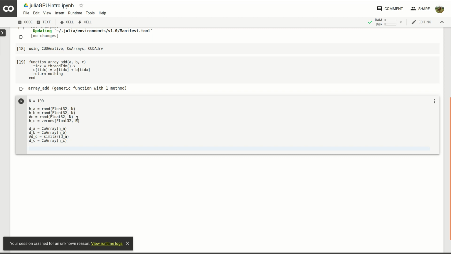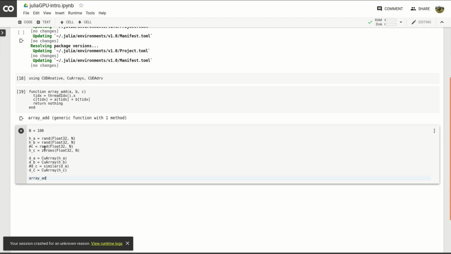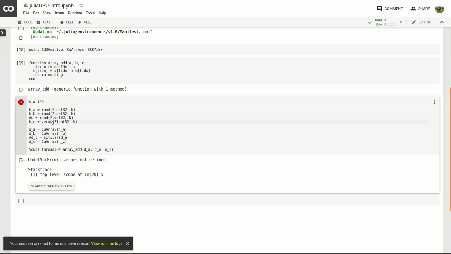So we'll have random arrays in the host over here, which get converted to random arrays in the device. And so now we just have to call the function array_add of d_a, d_b, d_c. Don't forget to mention that it's a good thing. And threads would be n. Zeros is not defined. I think it was zeros.